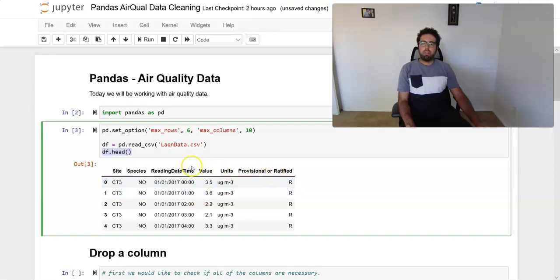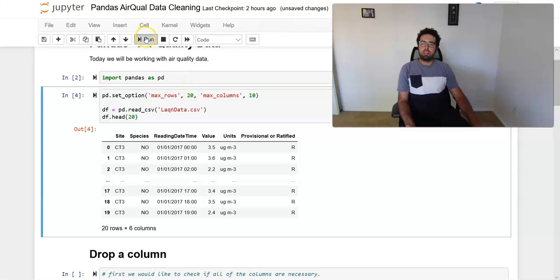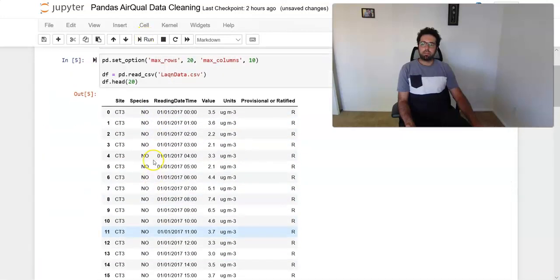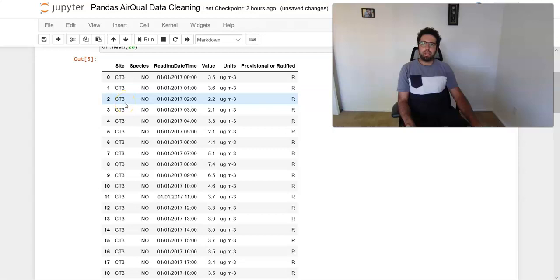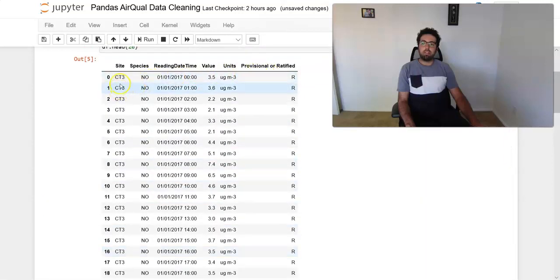There are a couple of columns here, so let me go ahead and say df.head(20), and you can see that because the max rows is 6, even though I'm saying 20, it's not showing all of those rows. So I'm going to go ahead and change this. And now I can see all of these things. It appears that some of these columns never change: the site, the units, provisional or ratified. These are not changing.